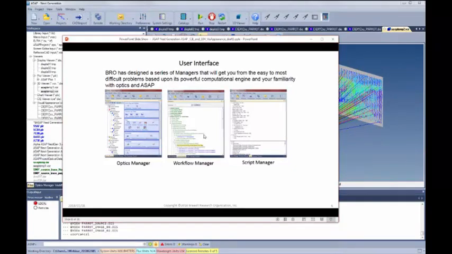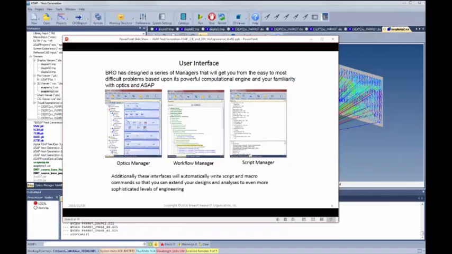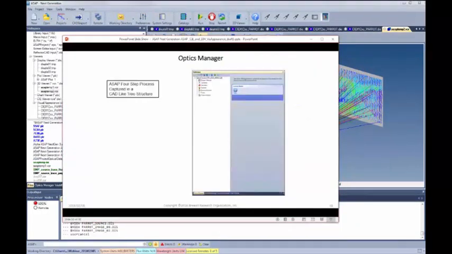And so the script manager is our way of managing that actual scripted interface or interpreter to the kernel. One key thing is that the first two automatically write script commands that can be saved, archived, and run using the script manager. So let's just talk about the optics manager briefly.